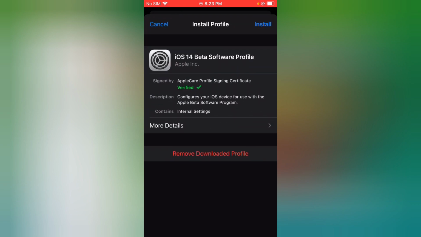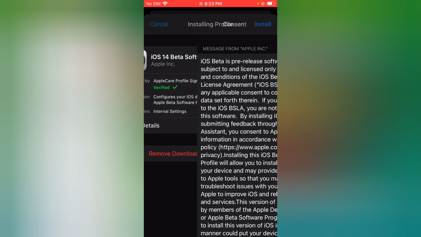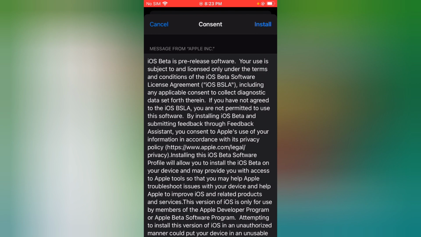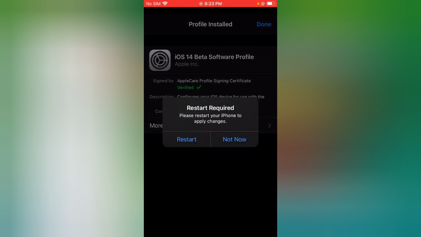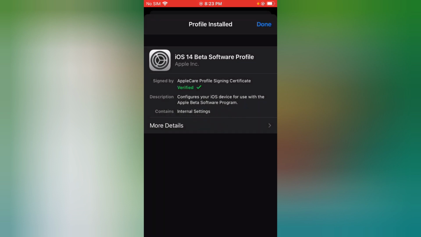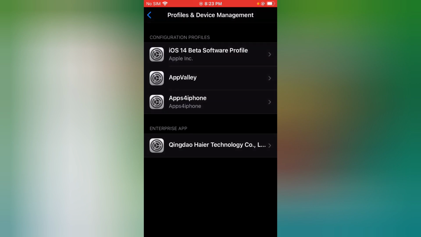Now you can see the iOS 14 beta software profile. Tap on install. Now again tap on install and tap on install again. So guys, you can see restart required. Please restart your iPhone to apply changes. Tap on not now. Now tap on done. So go to home.